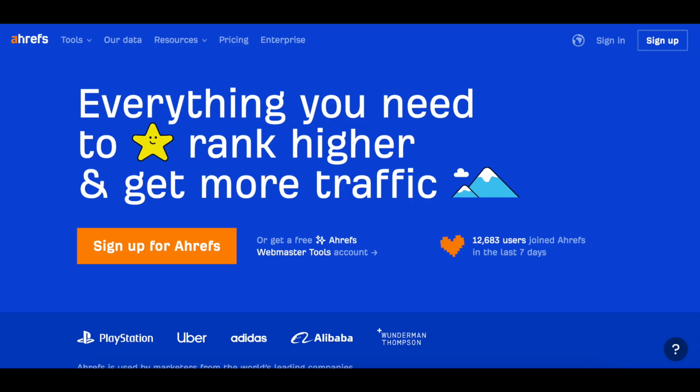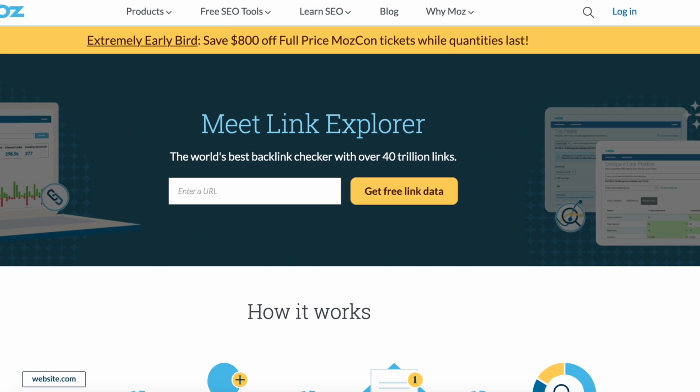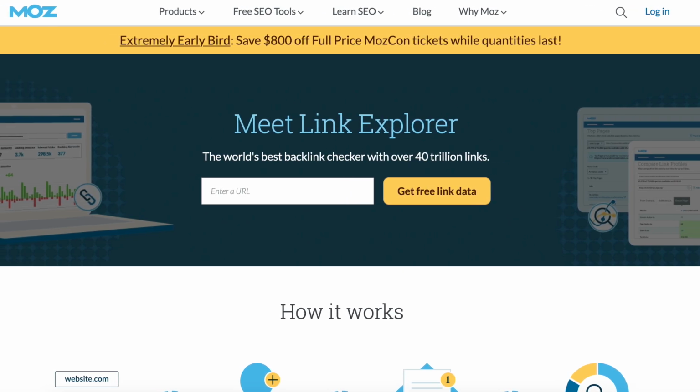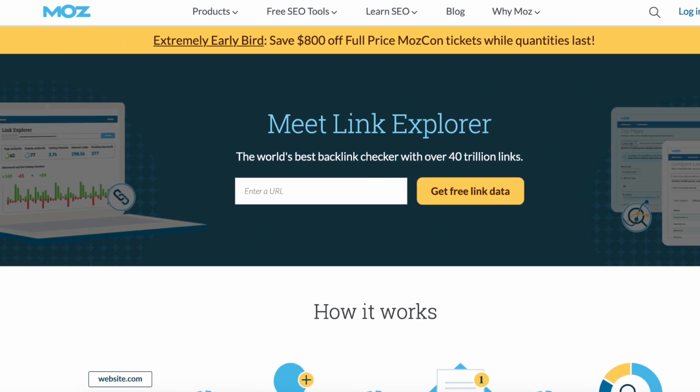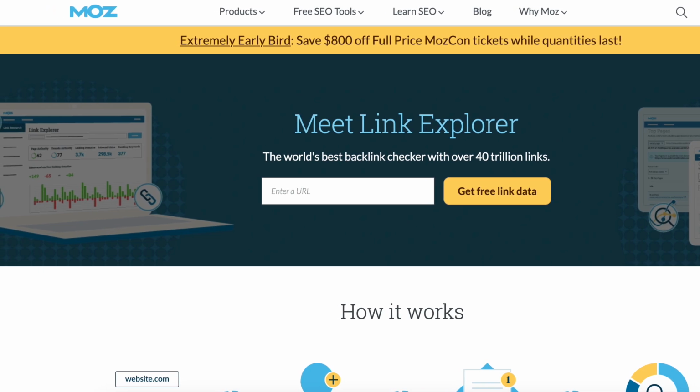First up, we have Ahrefs Backlink Checker. This tool allows you to check and analyze backlinks of you and your competitors. Second up, we have Moz Backlink Checker. Same thing as the previous one. It allows you to analyze you and your competitors' backlinks.